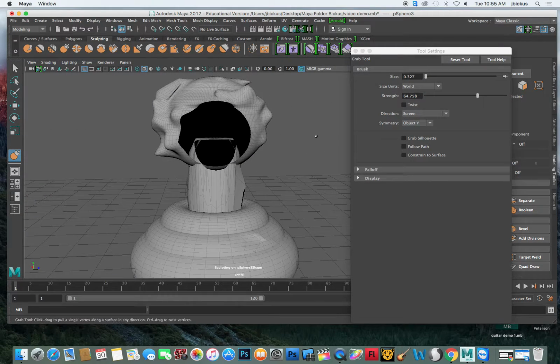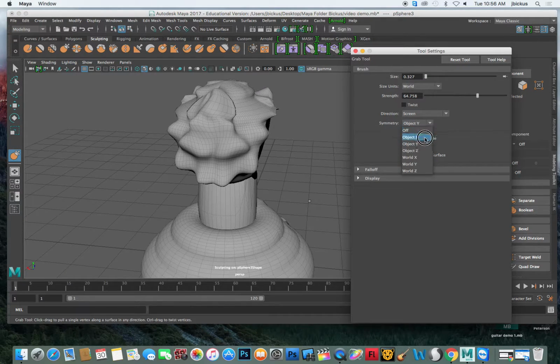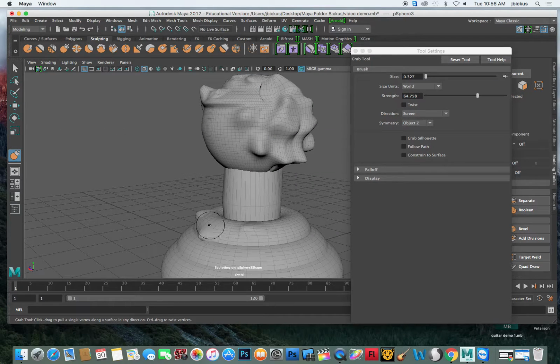Now let's see. Is it pulling on the bottom there? Should be a second point. Or let's go object Z. You can see how it's pulling out those on separate edges. So that's some of the basics of this. The next demo will go through a little bit further.